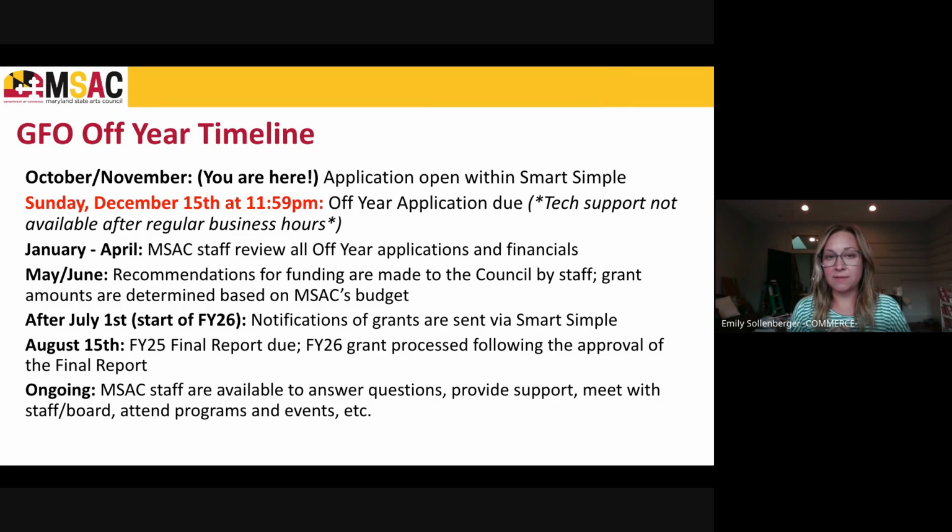Notifications of the grants are then sent at the very start of FY26. So we fall into a traditional fiscal year of July 1st through June 30. So we do have to wait until the fiscal year starts before notifications are sent out. We try really hard to get them out as early as we can, but it usually ends up being mid to late July when you receive that notification.